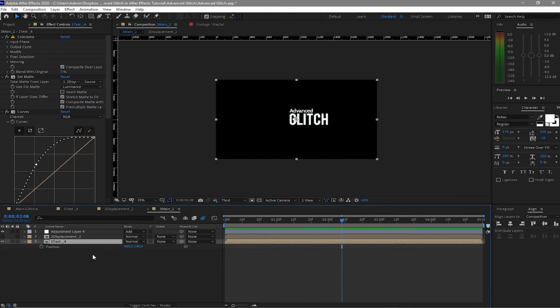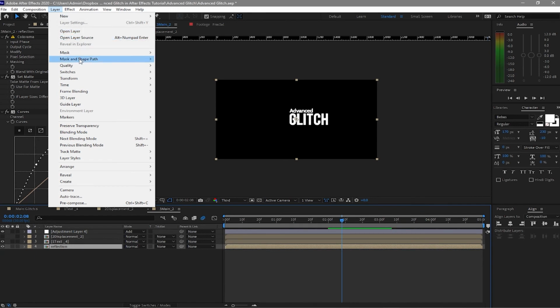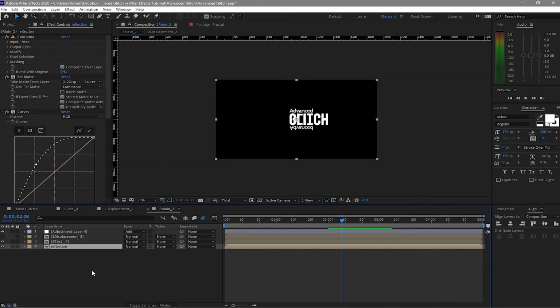Nice. So next we have to copy this one to create a reflection. All we have to do is highlight this text, go to Edit and duplicate it. Highlight this bottom one and rename it reflection. Highlight it again and transform it vertically, then click P for the position and drag it down.